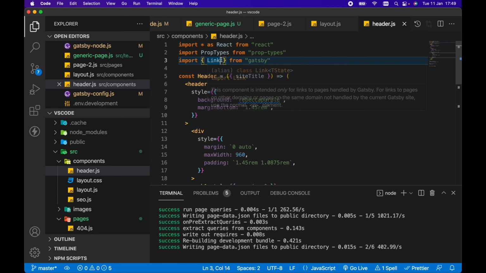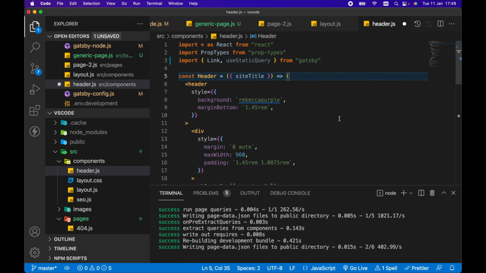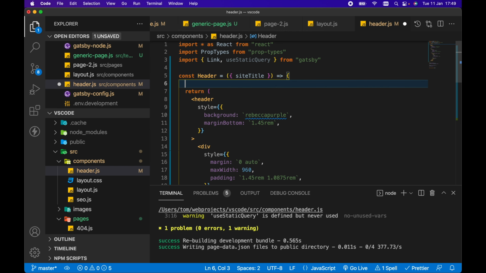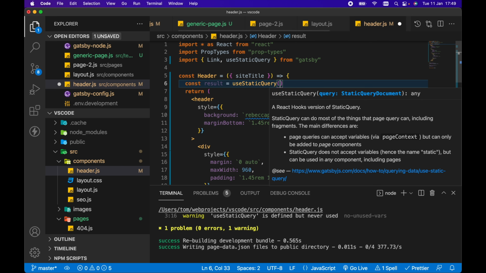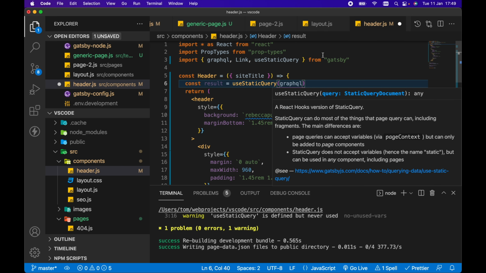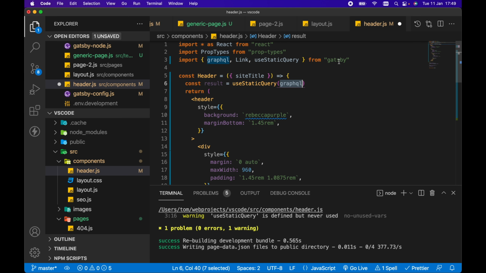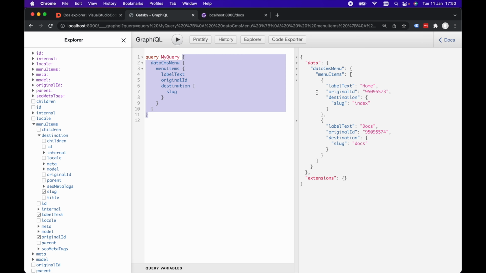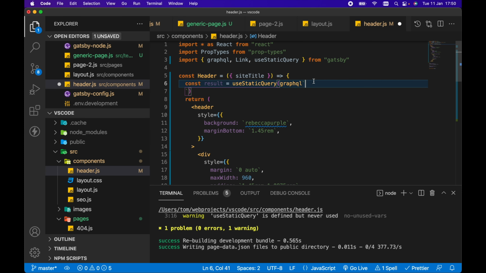So at the top here from Gatsby, we also want to import useStaticQuery. Then let's switch this up a bit. Let's tidy it up and add a return statement for this header. Then within the function body then, we can go const result equals useStaticQuery. And we want to pass in graphql. So graphql also needs to be imported from Gatsby at the top here. And within backticks, again, let's just paste. Oh, I've copied the wrong thing. So in graphql, let's copy that DatoCMS menu query. Let's paste it in the backticks.